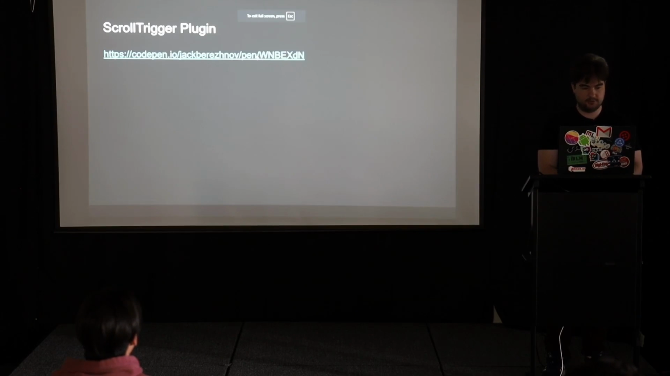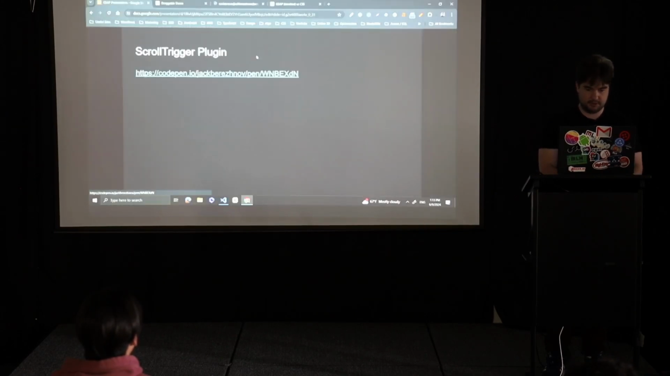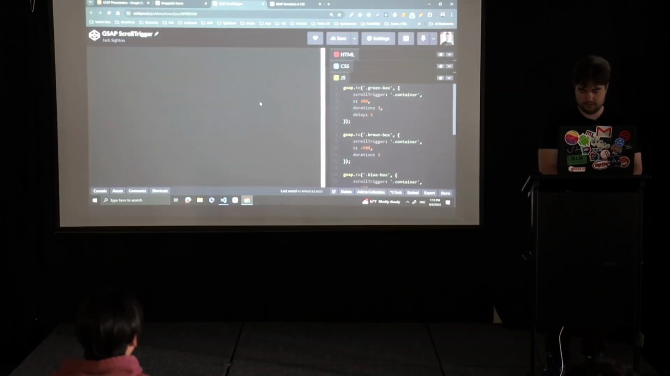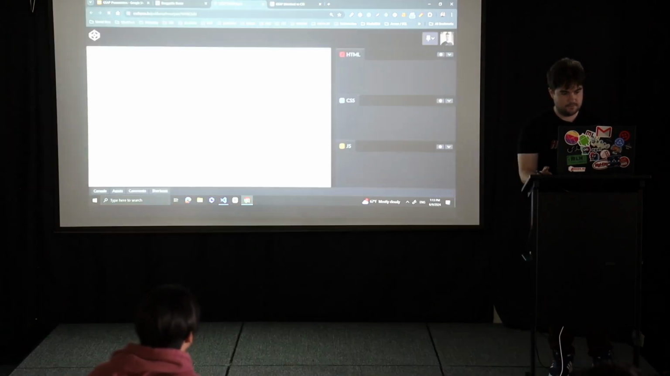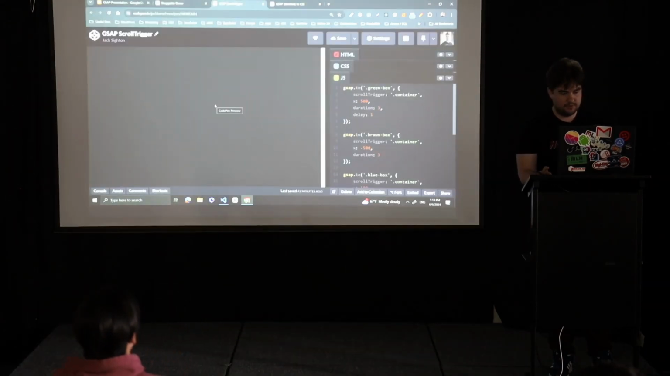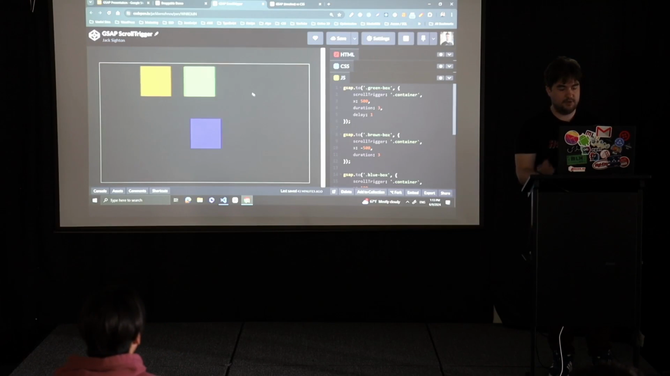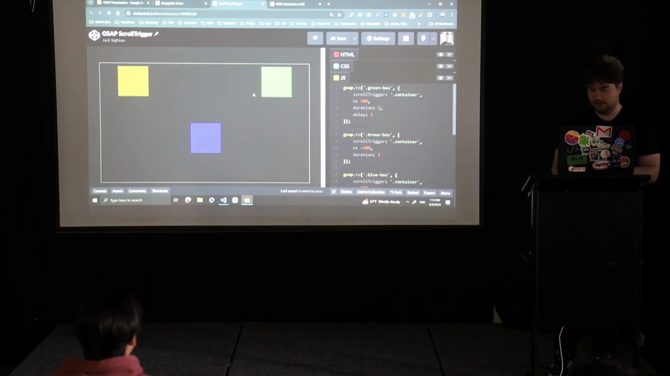Another one is the ScrollTrigger plugin, which I really like to use because it's pretty handy. The way ScrollTrigger works is that you want your animation to only start when you're scrolling to a specific area of your website. So for example, I'm scrolling, and when I scroll to this area, the animation starts.